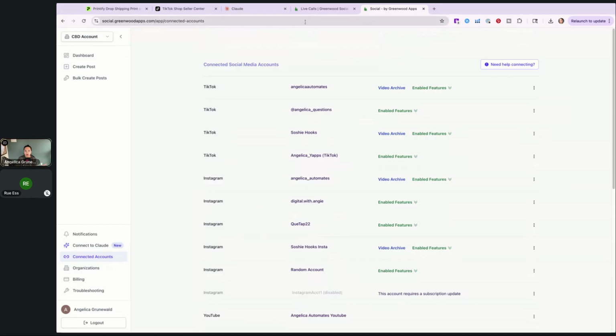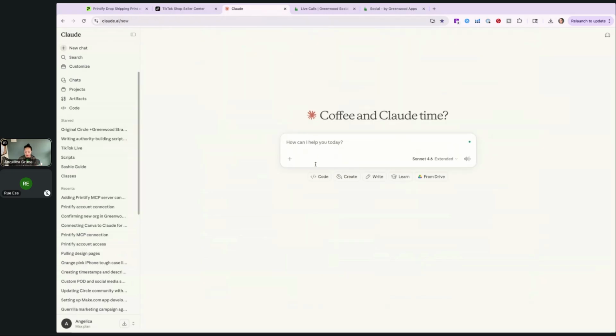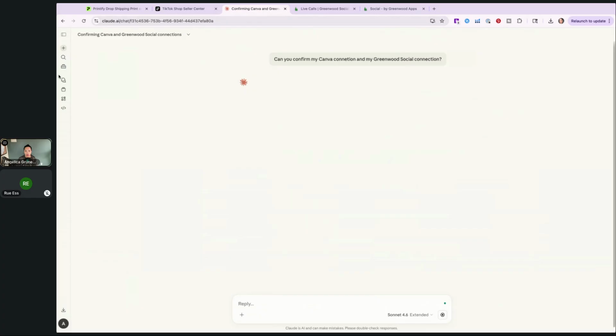Okay, once those two things are connected, now inside of a new chat, we can say, can you confirm my Canva connection and my Greenwood Social connection? And then it'll tell us yes.